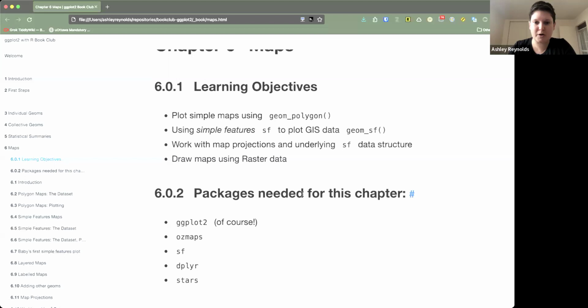All right, so welcome to chapter 6 of the ggplot book, which is looking at mapping in ggplot. For today, what we are going to learn about is how to plot very simple maps using geom_polygon, using the simple features type object SF to plot GIS data, using geom_sf, how to work with the map projections, and the underlying SF data structure, as well as how to draw maps using raster data.